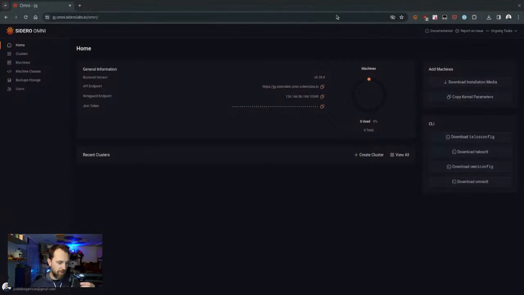Once you sign up for it, you're going to get to a dashboard. And now I will pull in my screen and show you that dashboard for what you get with Omni. To deploy to bare metal, we need to download installation media, because like I said, I'm going to deploy to this box back here, and we're going to get a cluster.